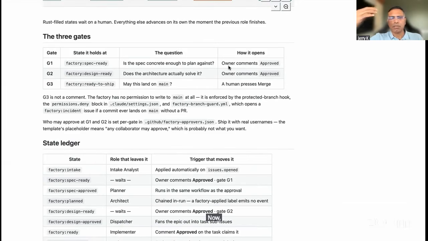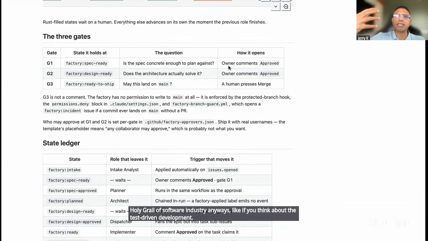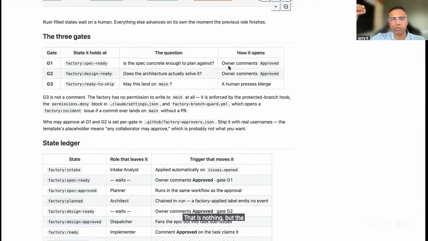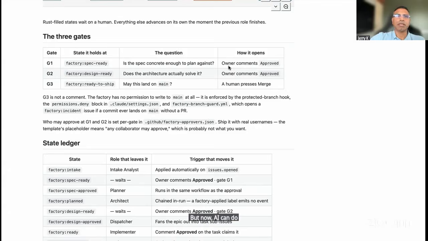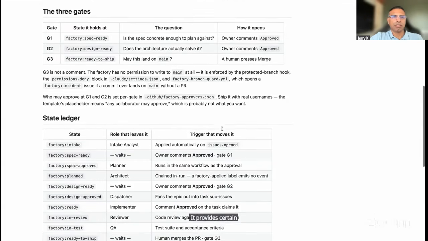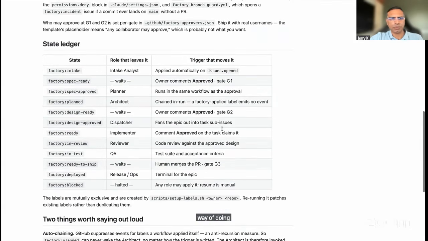Now, this is the holy grail of the software industry anyways. If you think about test-driven development, the aim was that it was always going to be spec-driven. But again, humanly impossible. Humans can't do it. But now AI can do it, right? So OpenSpec is one standard which has been specified, where it provides a certain way of doing things.